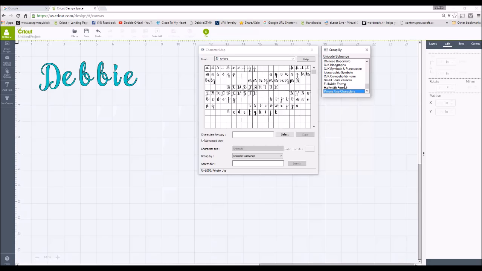All right, so now you can see those. If you click on one, it pops up a little bit bigger so you can see it easier. Okay, so that's how you would find what it is that you're looking for. If you double click on it, it's going to add it into this where it says Characters to copy. Okay, so I'm just going to pick a couple of these just to show you what you would do.